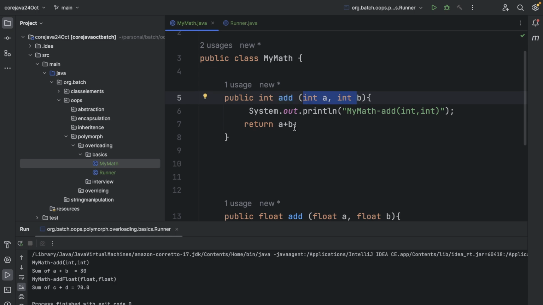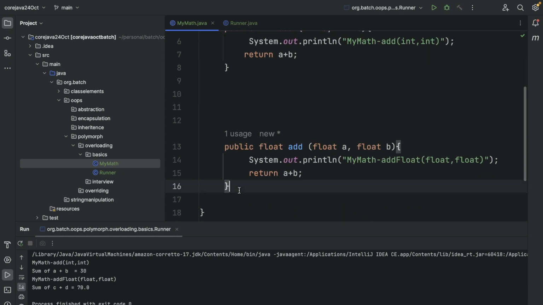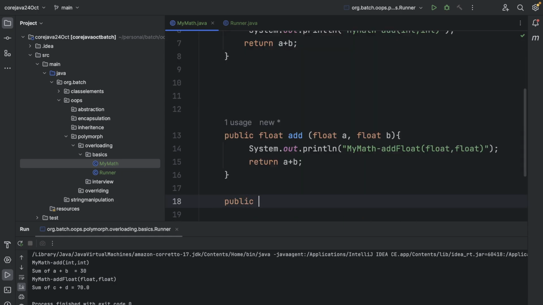First condition, the method name should be the same, but the signature will be different. How will the signature be different? The parameter number or the parameter list will be different. Over here what I have done is the parameter numbers are the same, but the parameter types are different. It's int a, int b, and over here it's float. But can I overload it with fewer parameters?